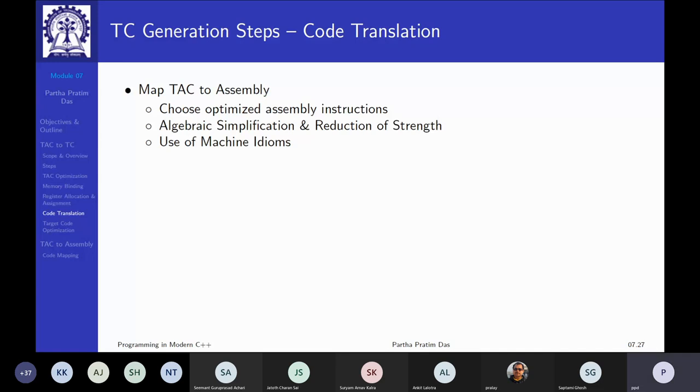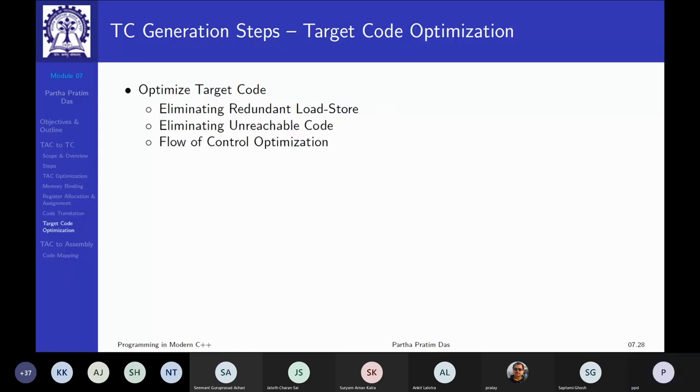So there are a variety of such choices for simplification and reduction of strength. There are certain different machine idioms which may be of use. So you will have to look through all of these and do that. And once that has been done, then we will have to optimize the target code, eliminate redundant load store, eliminate unreachable code, again do a control flow.